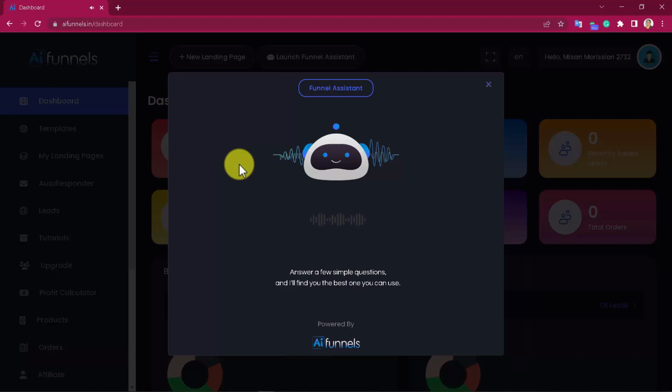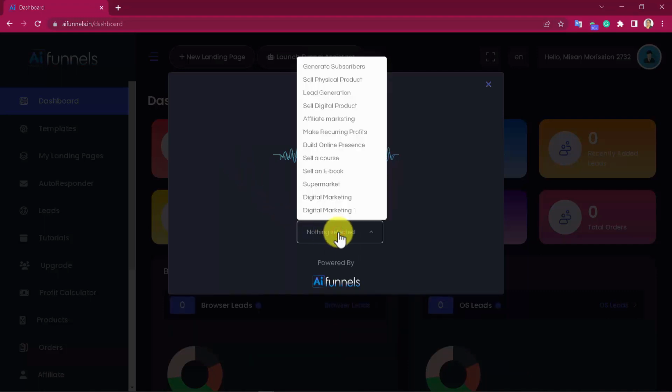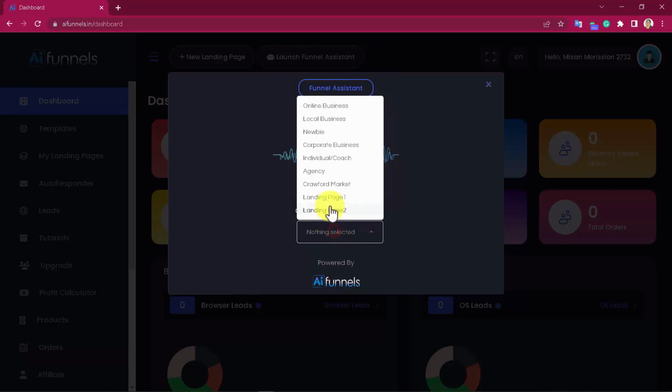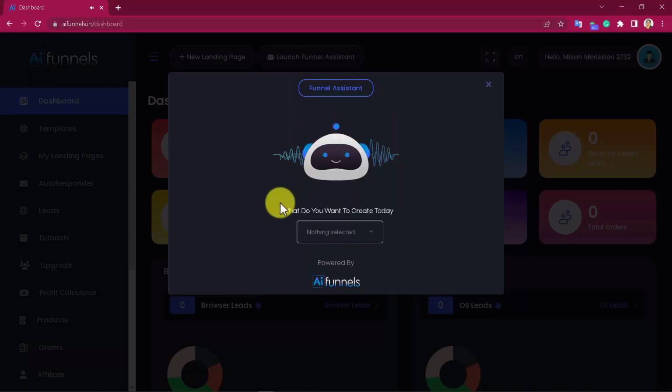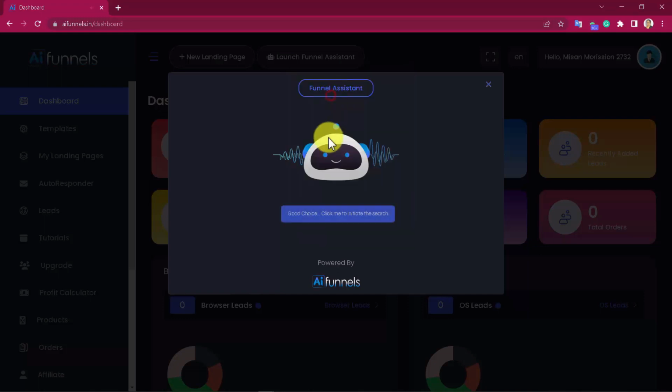First, it will ask you to select your end goal or objective, like generating subscribers, selling a physical product, lead generation, selling digital products, promoting affiliate offers, and many others. Next, it will ask you to pick your business type. And then it will ask you to select what you want to create, be it a bonus page, lead page, sales page, webinar page, a one-page website, and many others. You then click here, and the funnel assistant will look for the best AI funnels according to your choices.